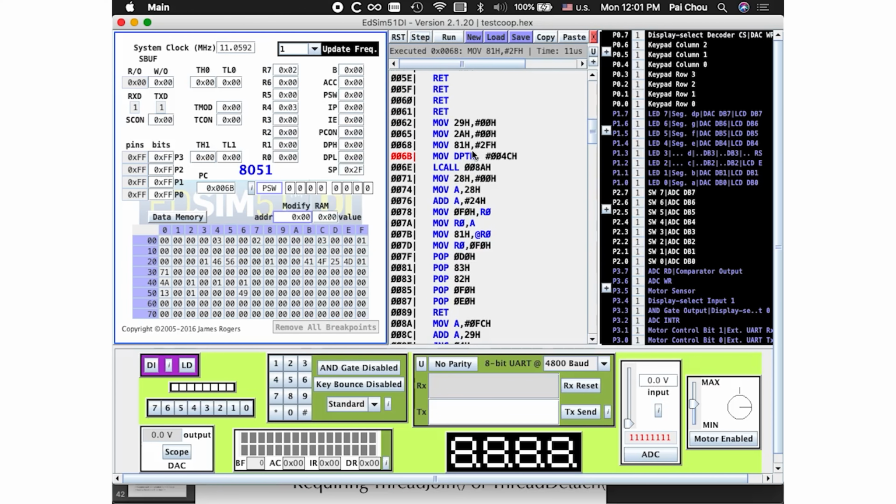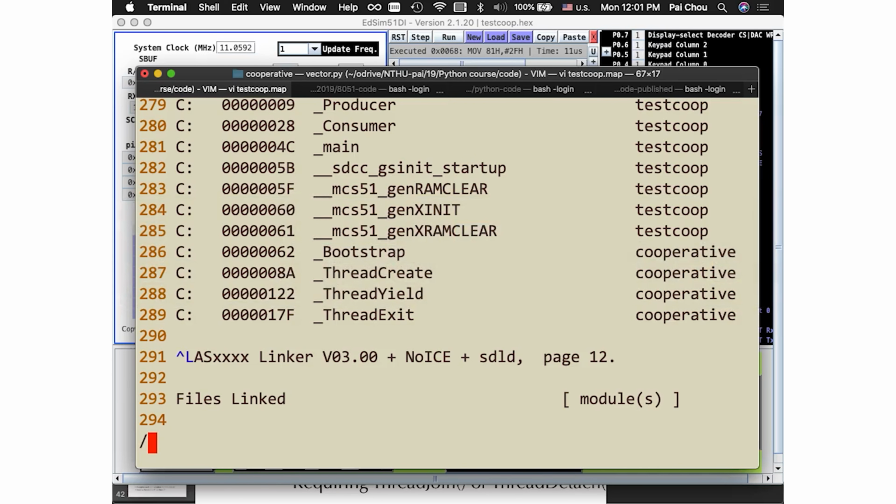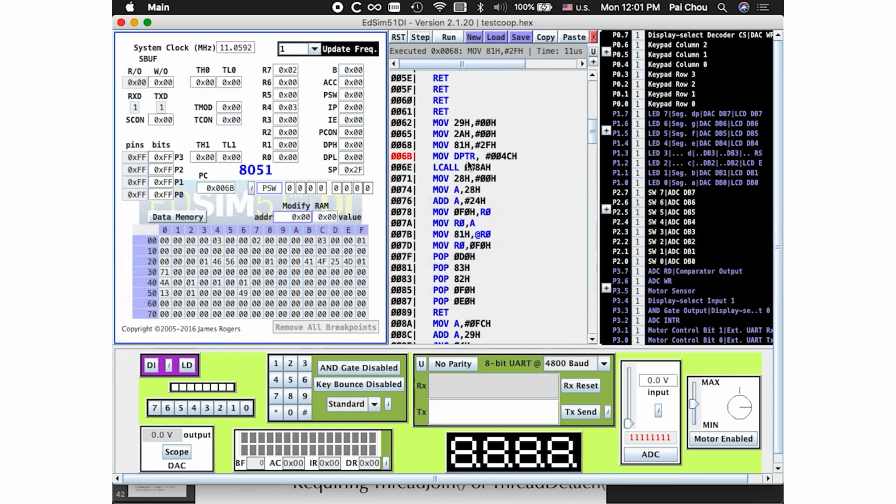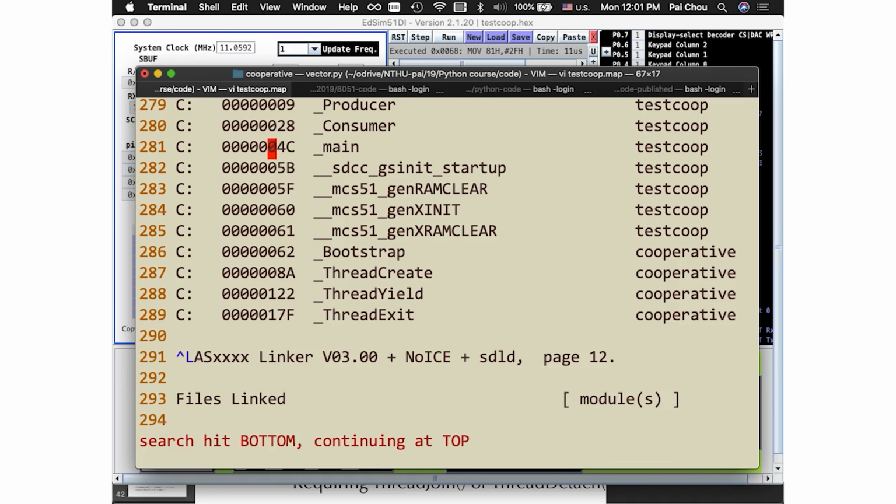Oh, remember this one? So MOV 04Ch to DPTR. What is that? You can probably guess what it is. When you do something to DPTR, you're probably passing a parameter, right? What are you passing? Well, what is it? 4C. Not surprisingly, main. We are creating the initial thread for main.